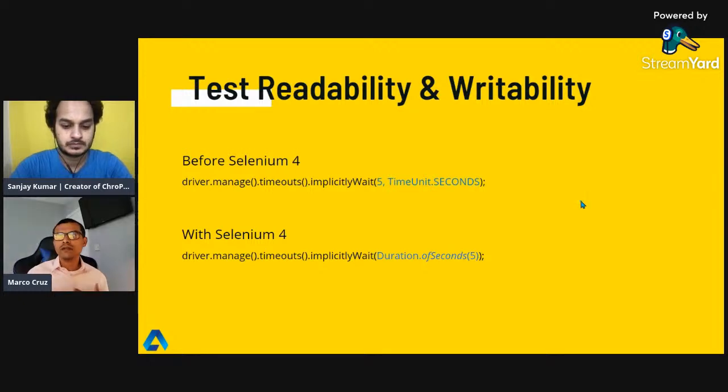Again, going back to test readability and writability, here's an example of an implicit wait. Before it was this way right here. Before Selenium 4, we would say the number of seconds in this case, and then time unit dot seconds. Now you would use a duration object. You say duration dot of seconds, and then you pass in whatever seconds you want to wait for. So this is one of the things that if you have existing tests that are using any types of waits, you would have to update all of those tests to provide this new type of object, which is duration. So that's one of the things that I had to do when I moved it to Selenium 4. But that was pretty easy to do, though.